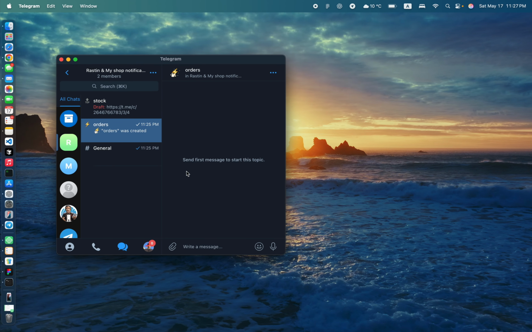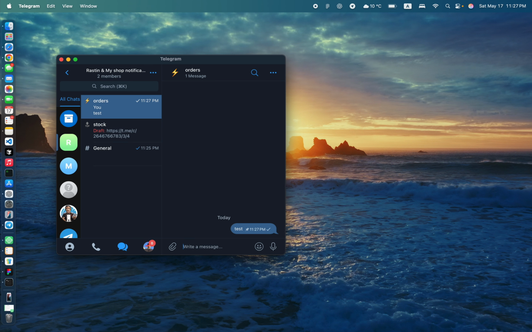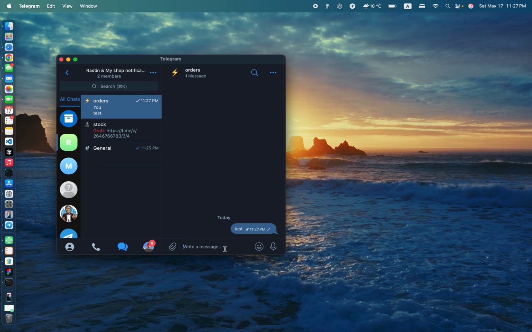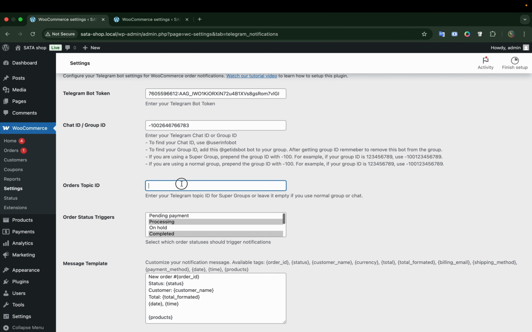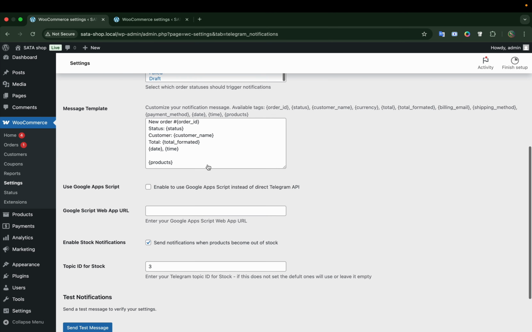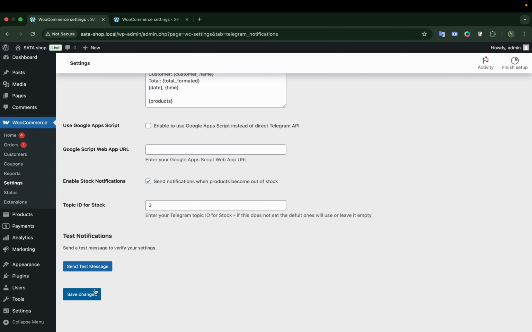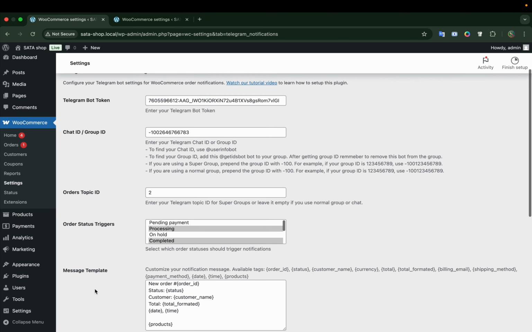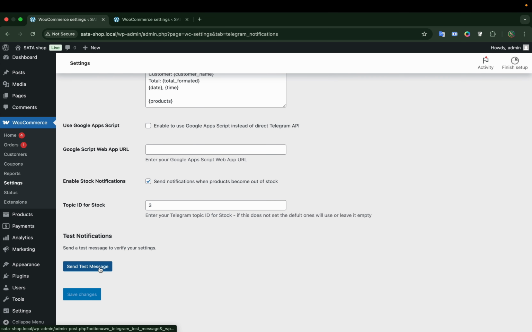I do the same thing for the orders topic. Number 2 is the topic ID for the orders. So I set 2 here. After setting all the details, I click Save Changes. To check the connectivity, I then click Send Test Message.